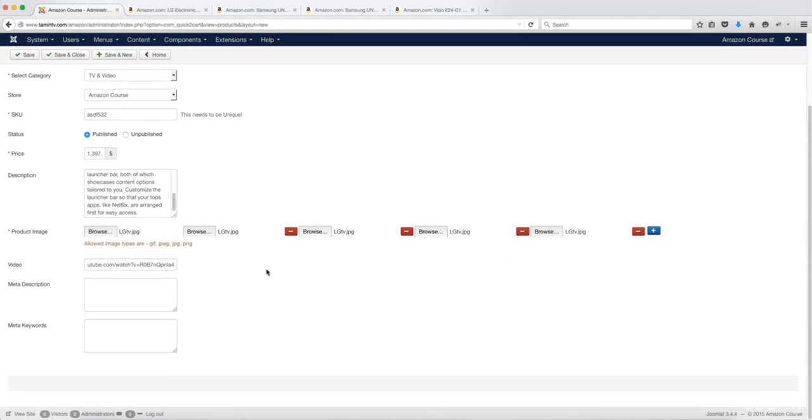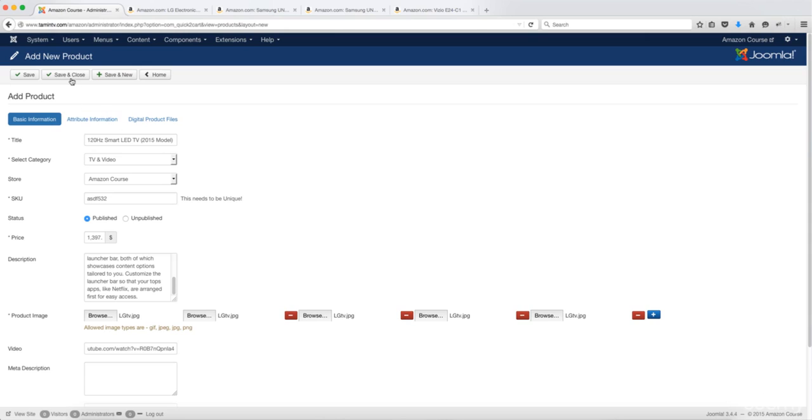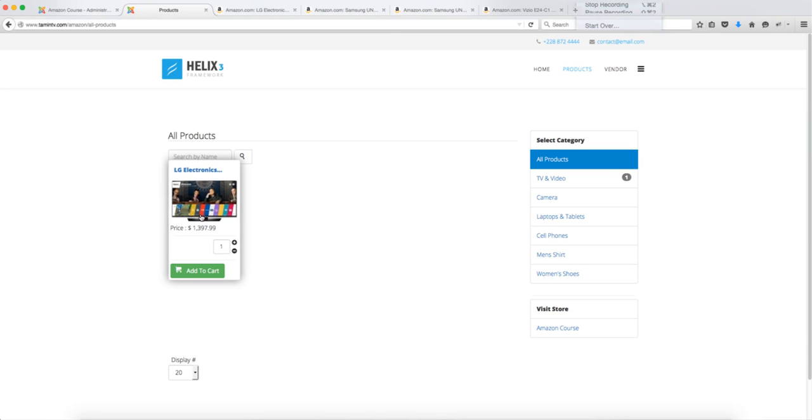So let's go through and make sure that everything is showing fine. You can add the meta tag descriptions, and then you want to click on Save and New. So when you look on the front end now, you should have something that looks like this.